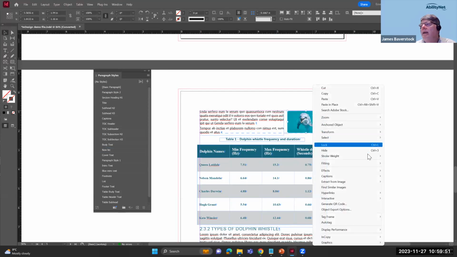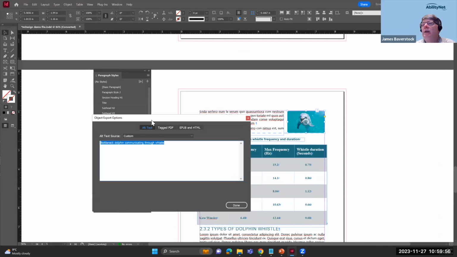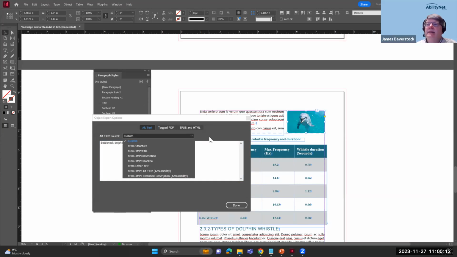And then if I click on the border of the image, I can select that image. And if I right click, I can get object export options. If I open this up, you can see that under the alt text tab, I've got some alt text set for this image saying bottlenose dolphin communicating through whistle, which is providing alt text for that. There is the option under alt text source. If you use Adobe Bridge, there is the ability in other Adobe programs, like Illustrator and Photoshop and so on, you can potentially add a description into the metadata there.